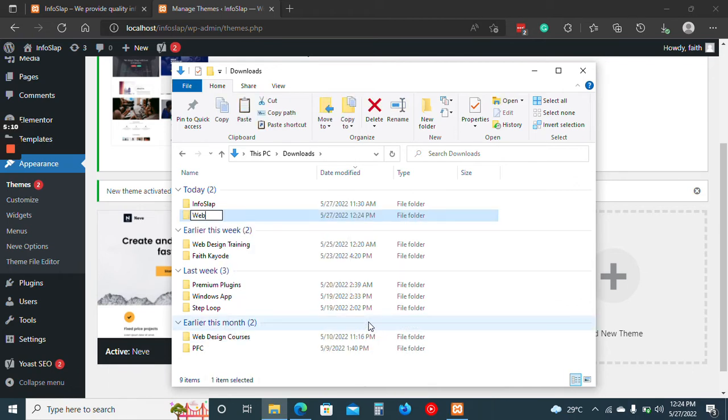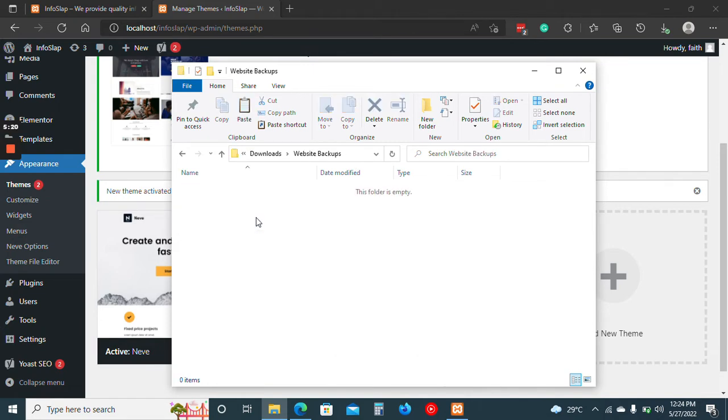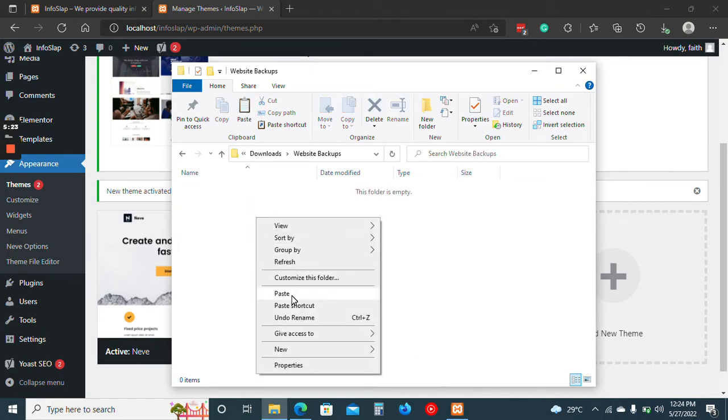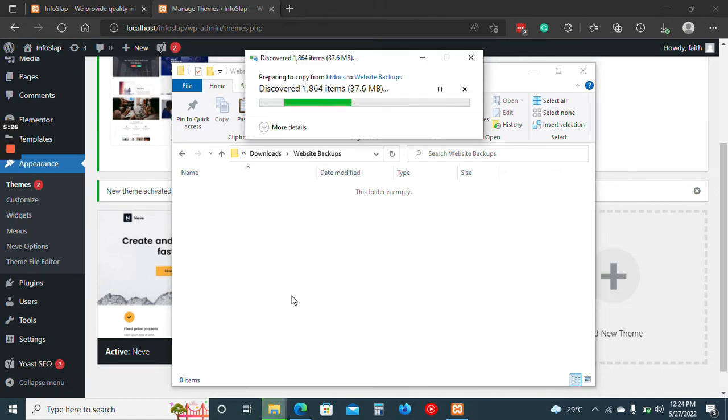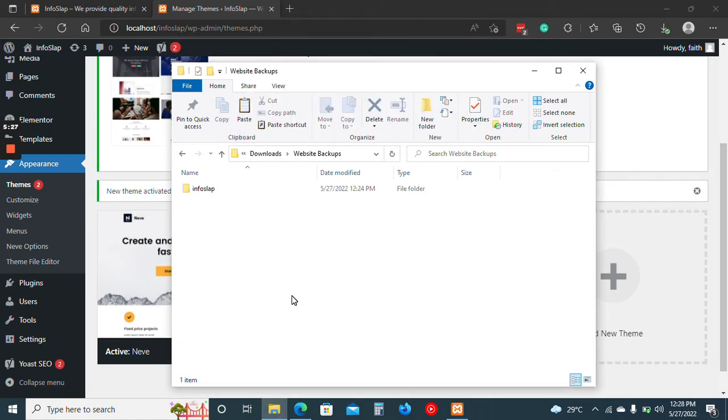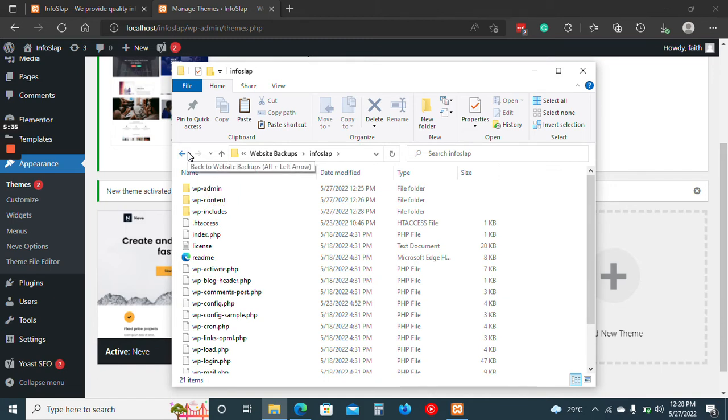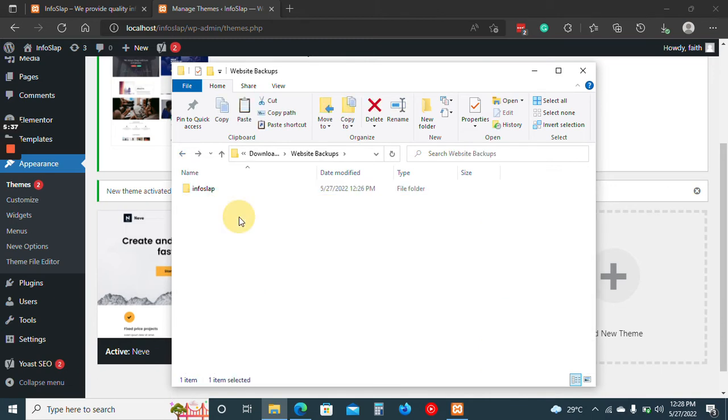Let's say website backups. Then you can paste it there now. Okay, so here's the folder now, our backed up website folder, and you can actually rename it probably. So just maybe to rename it to show the dates where you backed it up, but you can always see the dates from here. So I think there's no need for that.